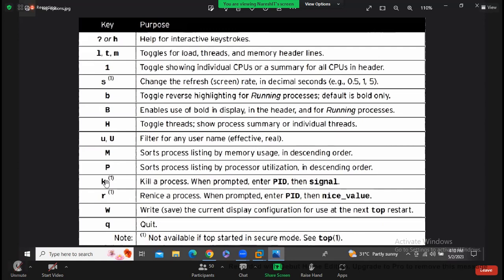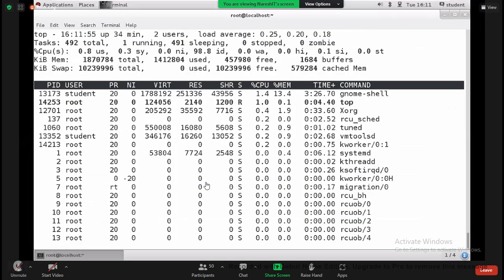K, to kill the process. We already discussed the kill command, killall, and pkill commands, right? In the same way you can manage processes with the help of the top command also. Let's see how. K, it will ask us whom we need to kill. So for example, we need to kill the top command. Top command process ID 14253. Then by default signal 15. According to your requirement, you can give any signal: 15, 9, 19, whatever you want.